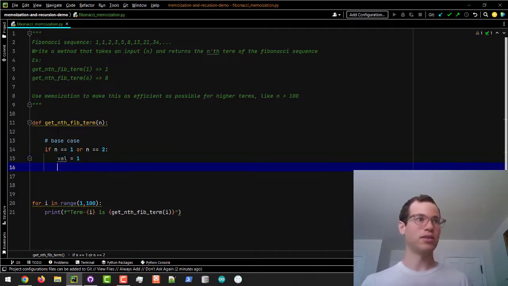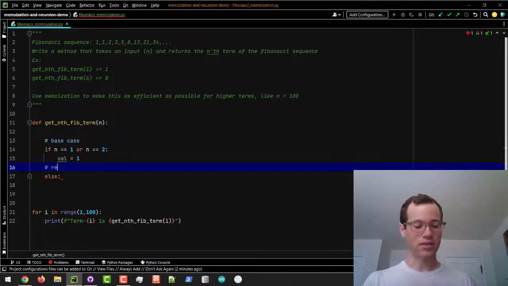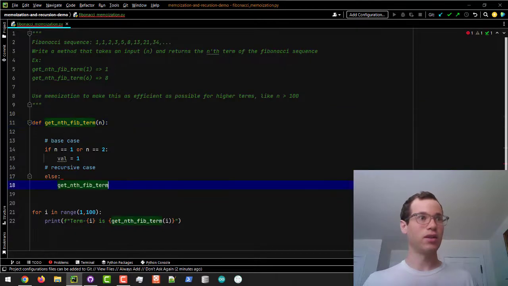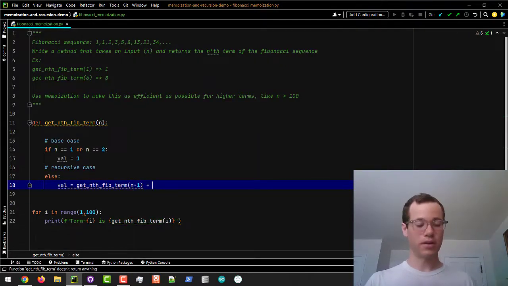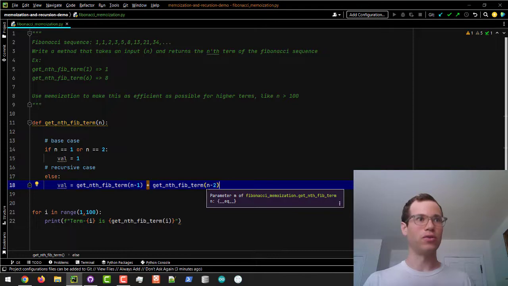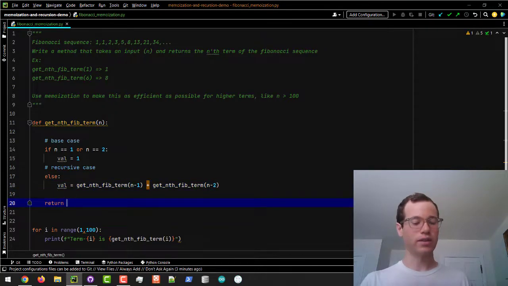this Fibonacci sequence. And then else, and this is our recursive case, I just like spelling this out explicitly. We don't know what the previous two terms are, so we need to calculate them. So what we're going to do is have this function call itself. And we're going to say that val is equivalent to get_nth_fib_term of n minus 1 plus get_nth_fib_term of n minus 2. And then we're going to return this value just like this.